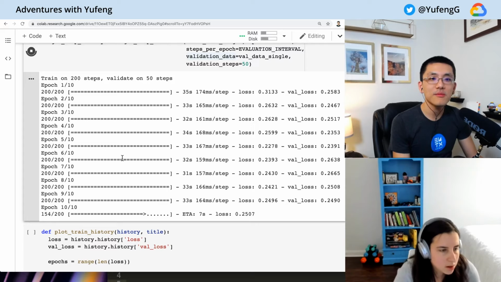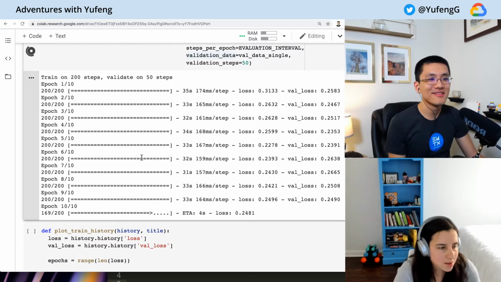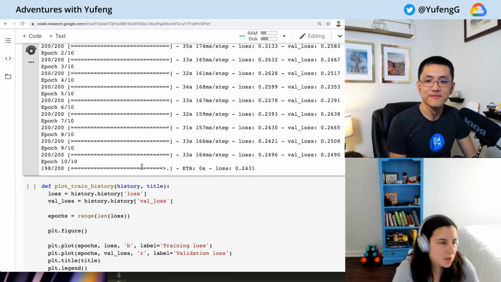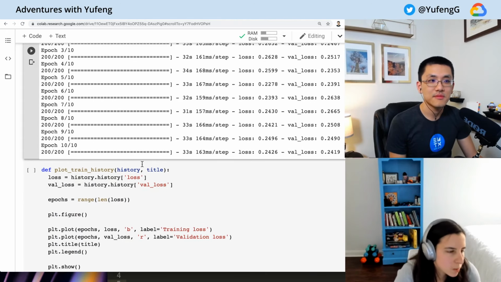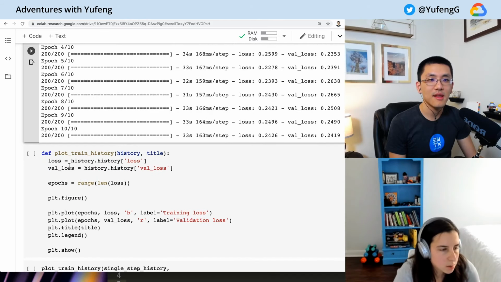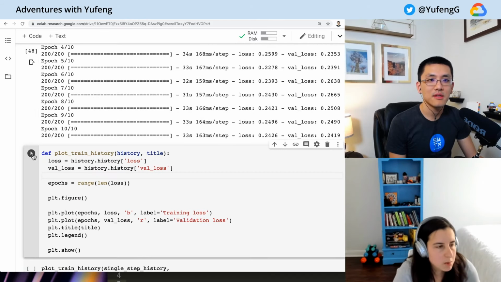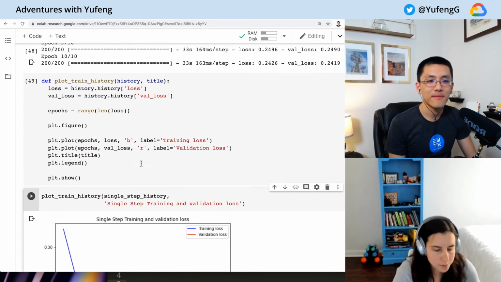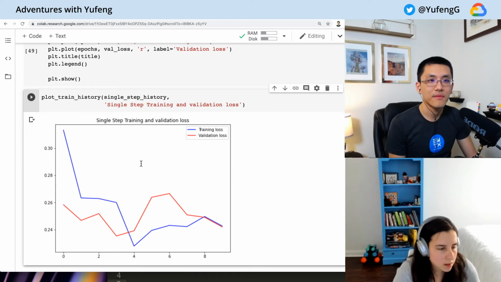Let's see how we're doing here. Almost there. Close. So close. In the interest of time, we could run the plot train history to see how it did. That won't take long, right? That should be very fast. Let's see how it did.